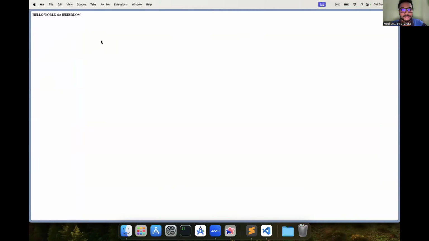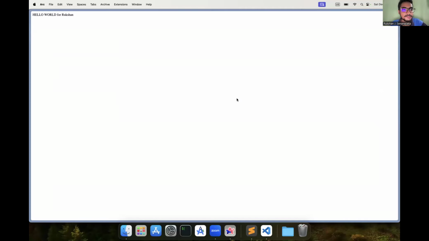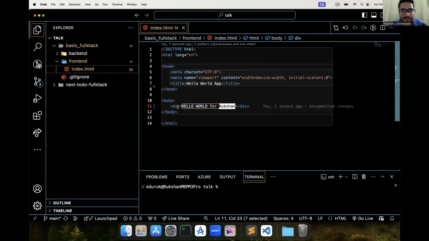I just loaded it into my browser, and I just reloaded my browser, and you can see it says hello world for IEEE SBUM. You can have whatever you want, save it, and then refresh it. It displays. Simple, right? So this is an HTML file. Whatever you display here will be displayed on the web browser.